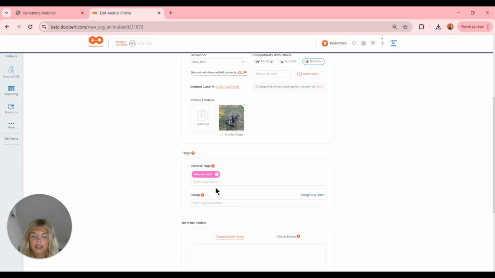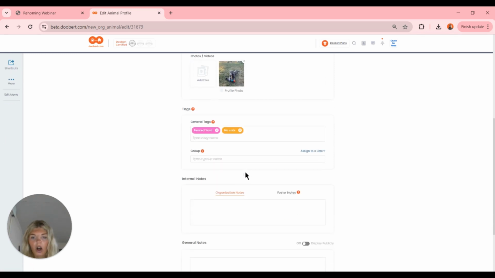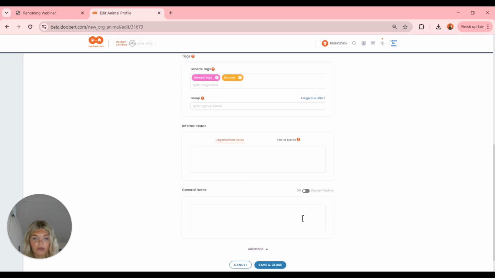And then we can also put basically any tags. So we can put no cats or kids, anything like that. So we'll create a new one for no cats. We can put that in here. So for example, she would be great in a home with cats. All things like that. And then down here we have some general notes sections.